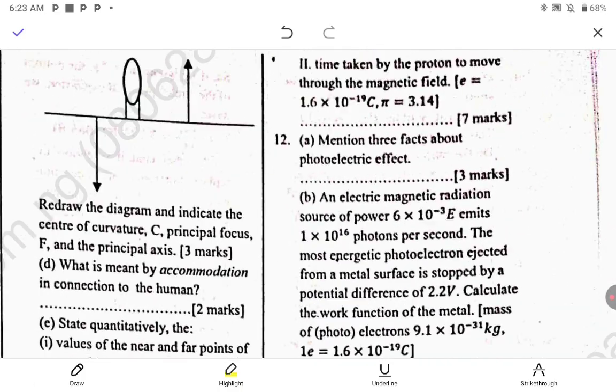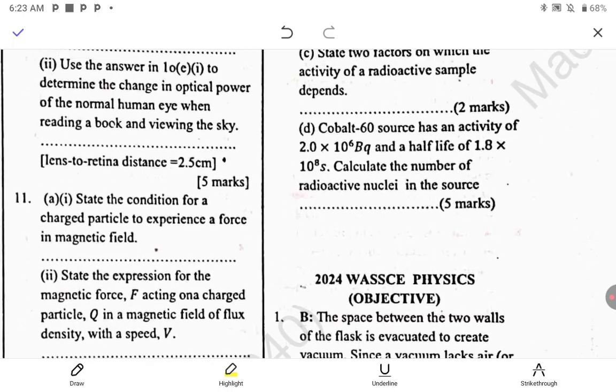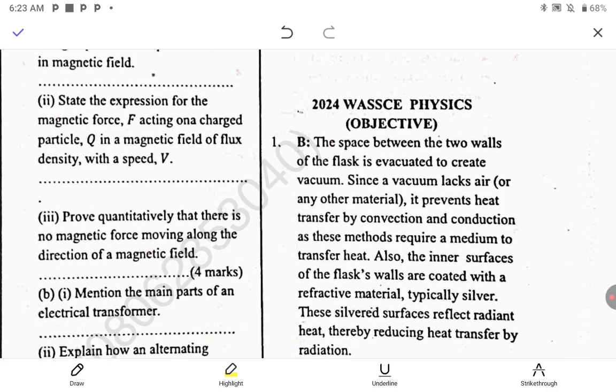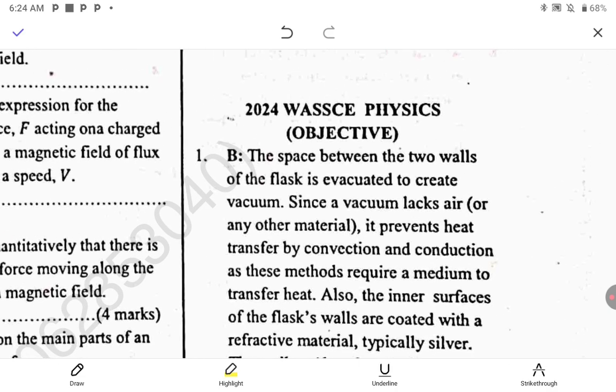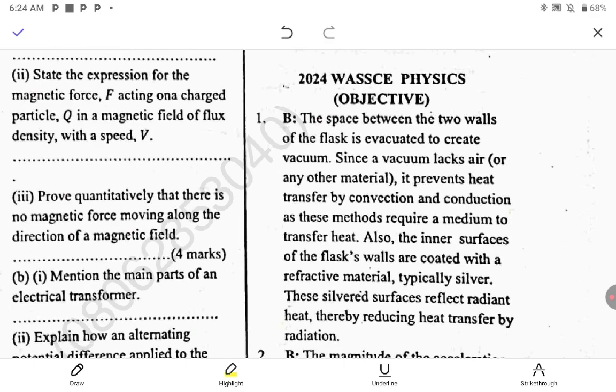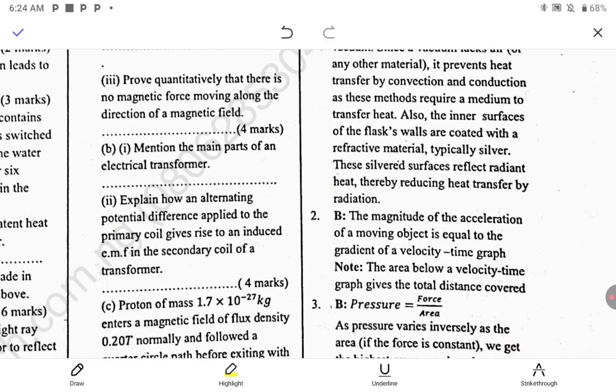So the theory is question 1 to question 12. We see these are the options, these are the answers to the objective. You can say it is well explanatory.